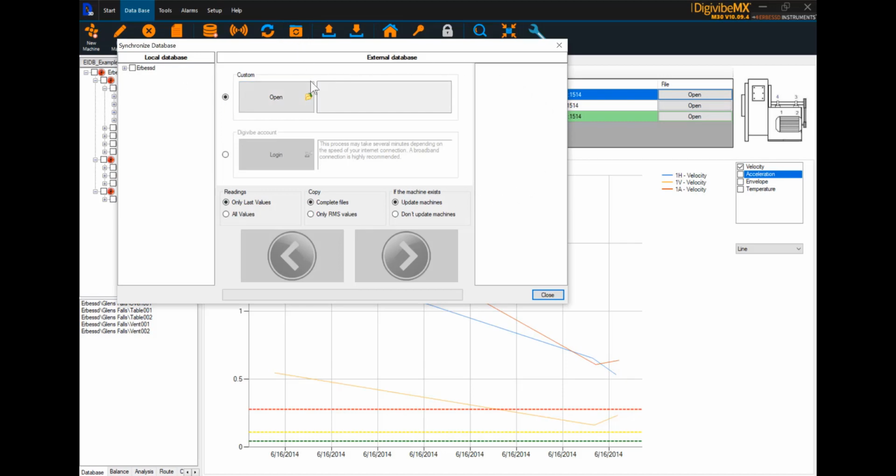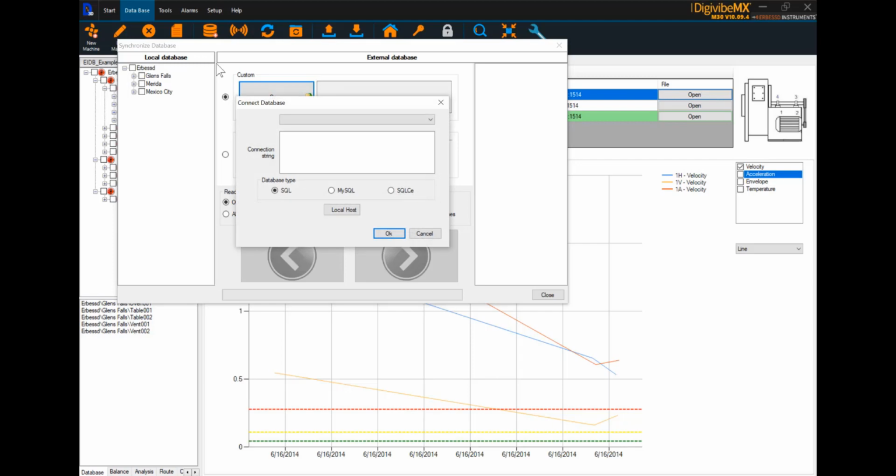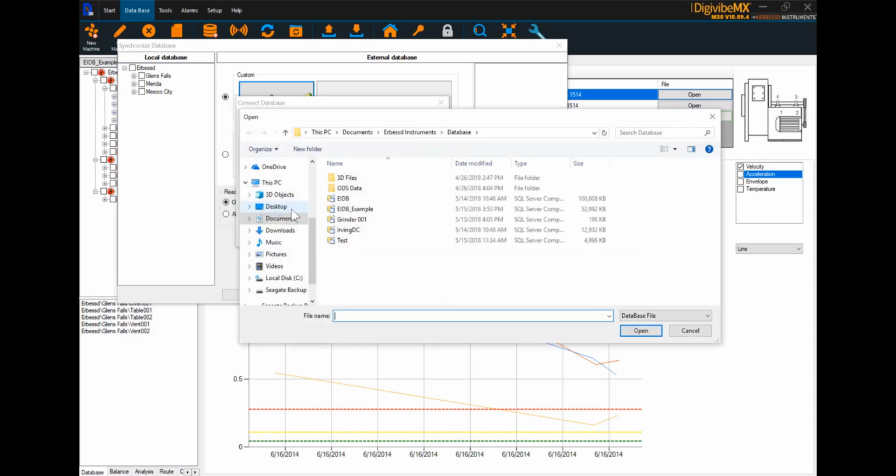We see a completely different view here. Our local database structure is listed on the left-hand side. We will open the database we would like to synchronize with our permanent database. Again, the data format is SQLCE. Open the local database, and we will select another database that we want to synchronize with our permanent database.